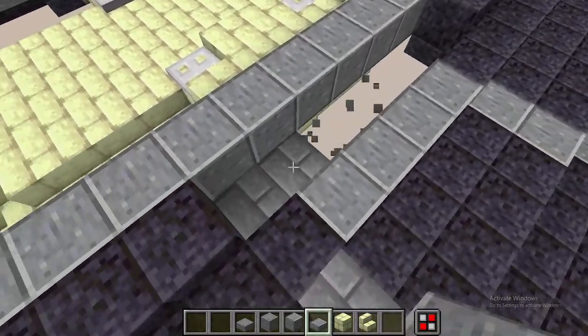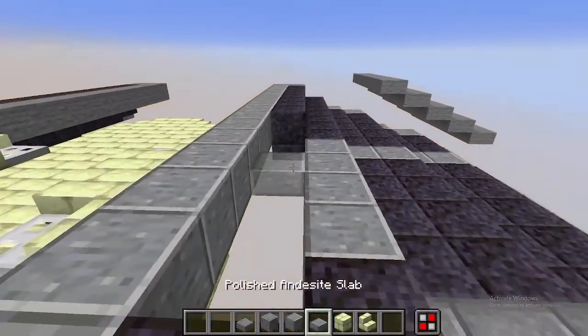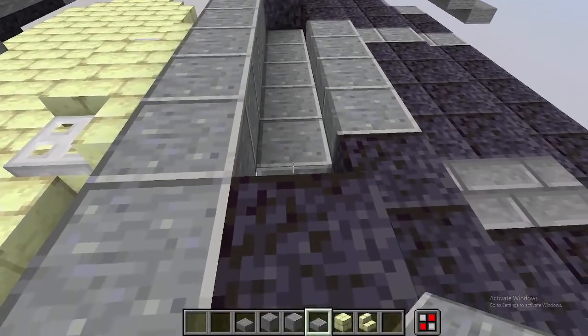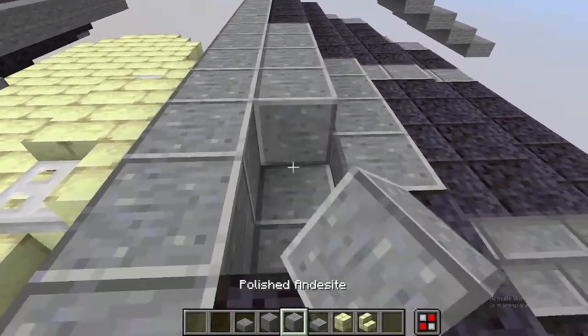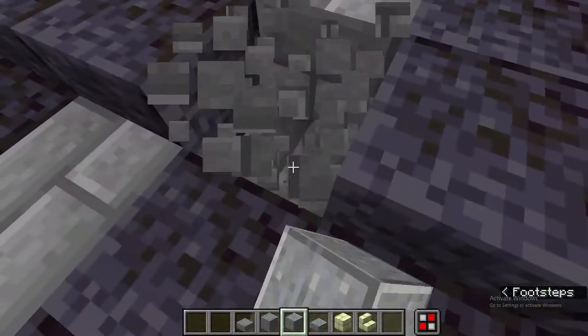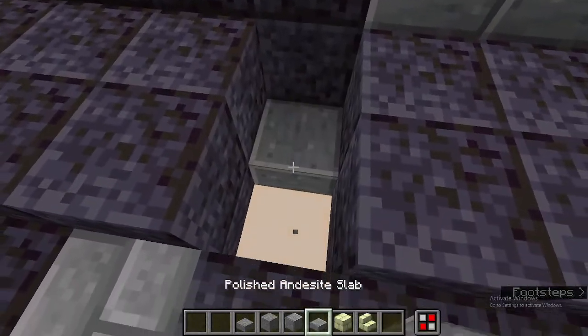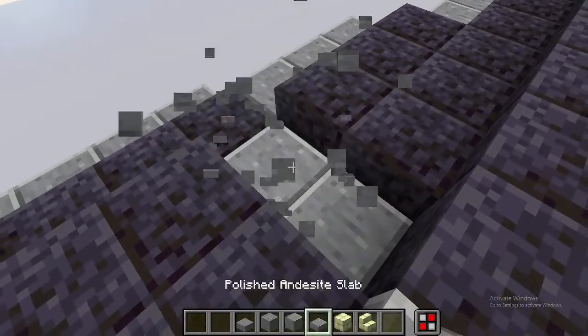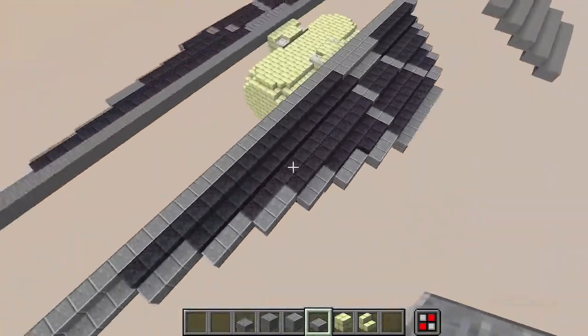So it's not a total loss for stone, but there's a reason why andesite is such a popular material for these sci-fi type of builds. It's because it's just goated like that. It's just good.